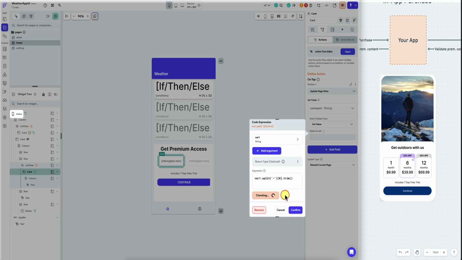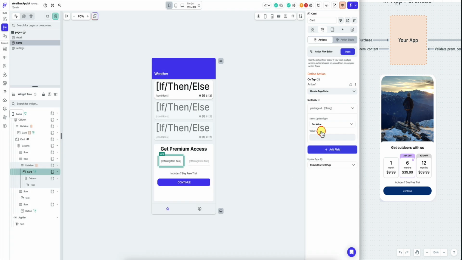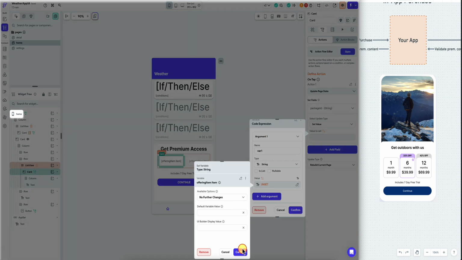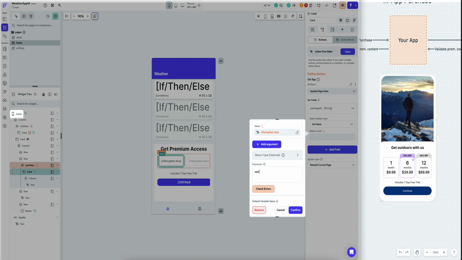Let's go ahead and double check that. What? Current variable is not valid. Package ID string, this is string. Split. Yeah, why is it giving me a hard time? Let's try that again. Code expression. I forgot to pass the argument. We're going to get offerings. Now we can do it. var1, split, and then we're going to get the first one, and we're going to trim it, remove all the white space and all that. Okay, confirm.